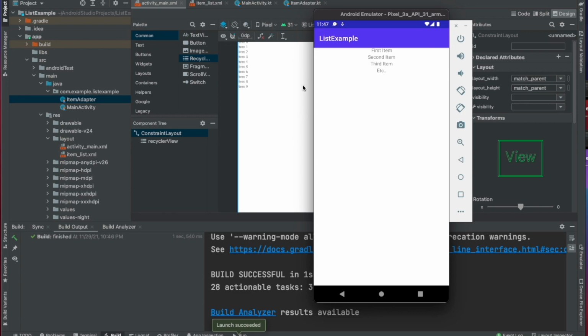So you're gonna need a RecyclerView, you're gonna need a layout for each item, and you're gonna need an adapter to display those items in the list.